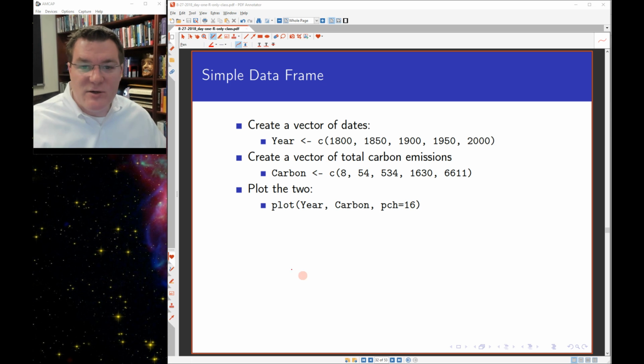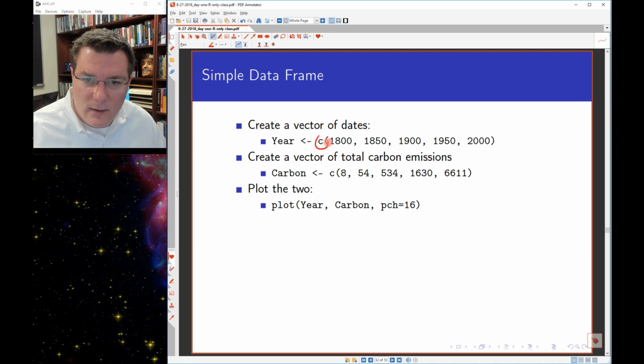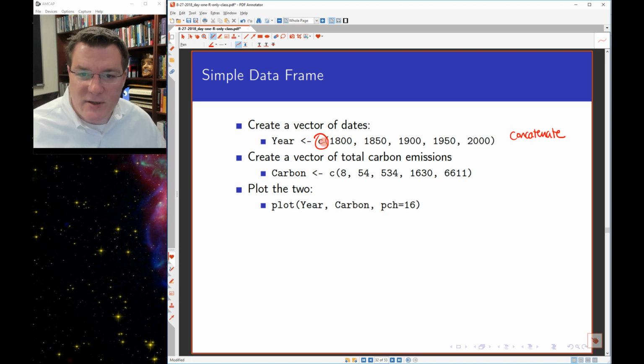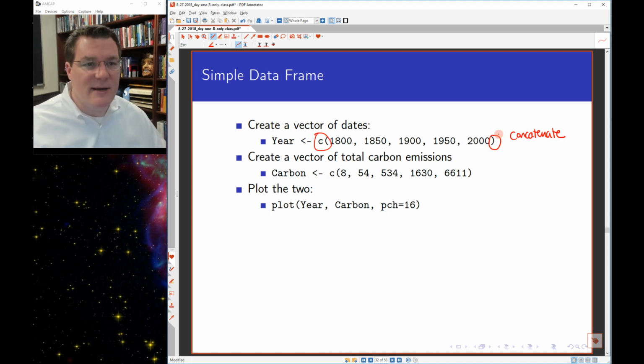And so the first vector is a vector of years. These are dates. A vector is just a concatenated series of numbers, and you can see here this c right here stands for concatenate. There's c here, and then there's the parentheses, right? So this is the first part of the command, this is the last part of the command. This tells R to basically attach these numbers together as a vector. So 1800, 1850, 1900, 1950, and 2000 are the five dates for which we have data.